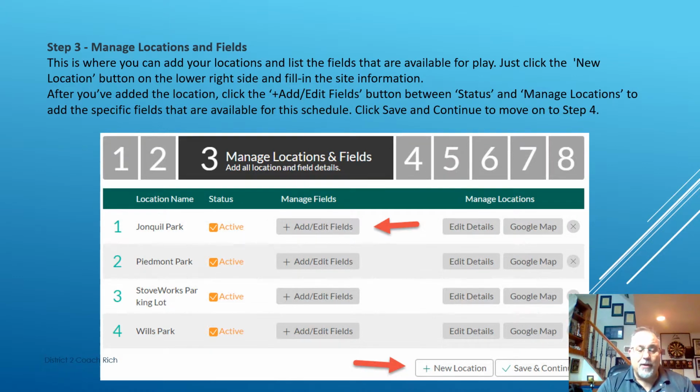Now, why is this important? Well, some of you guys have multiple fields. Maybe you're only using one field for your major leagues, so they have games and practices set aside for the whole time. This is where you can do that.